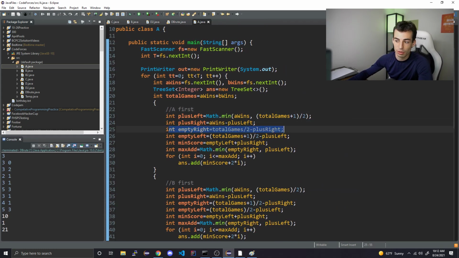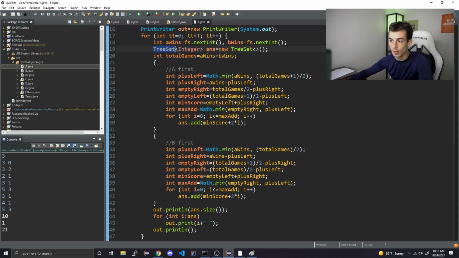And then you can store the number of empty squares on the right and empty squares on the left. Yeah, again, these are just mathed out. So this is the minimum possible score. And then repeatedly, you can take one of the games that the left server won and move it to the right. And then that will maintain the number of games each person wins, and then increase the number of breaks by 2. So I add all of these to a tree set. This will make sure I don't double count anything, and then it'll also sort them for me.